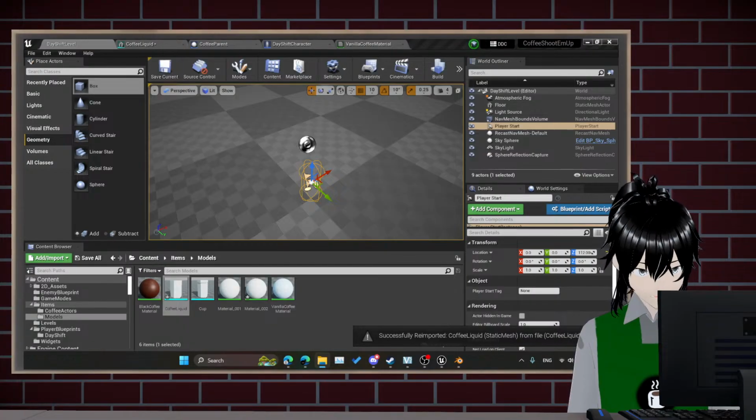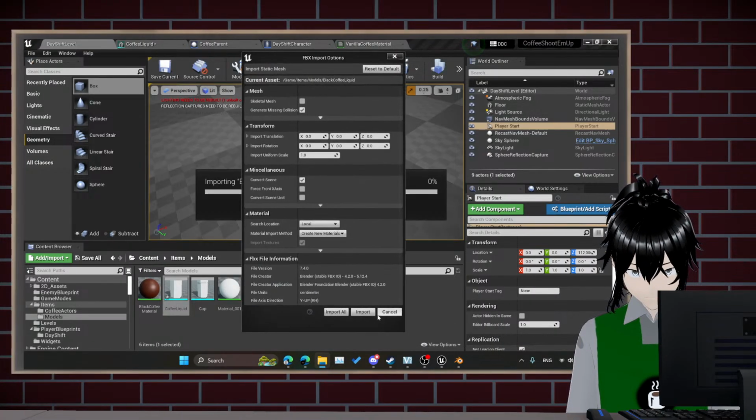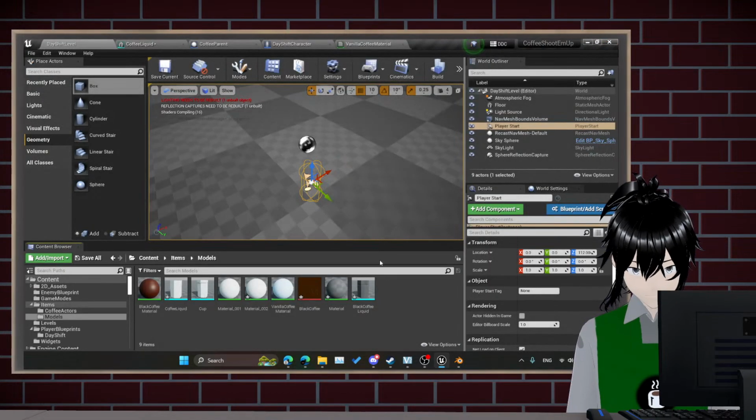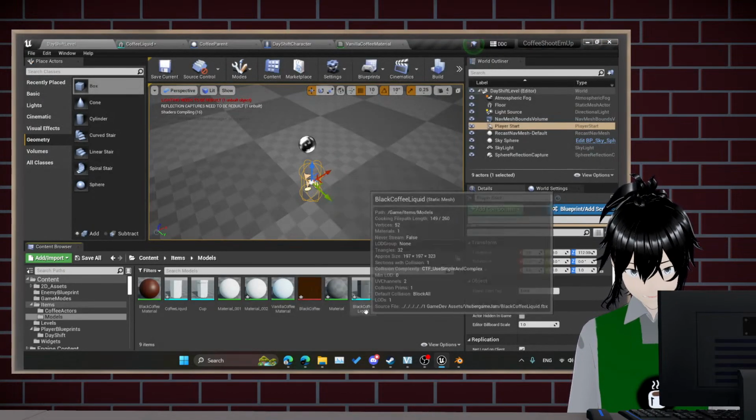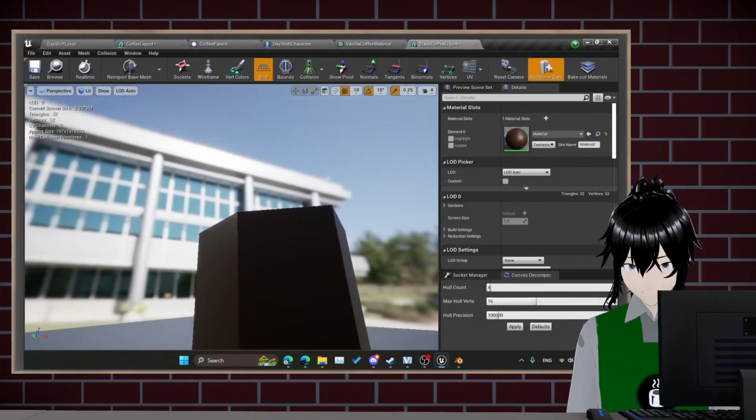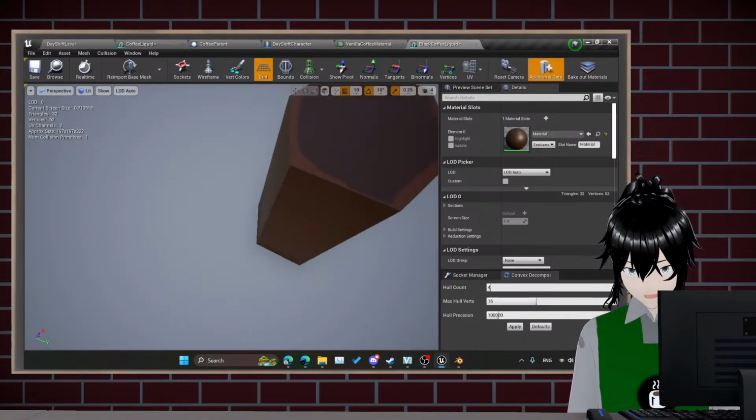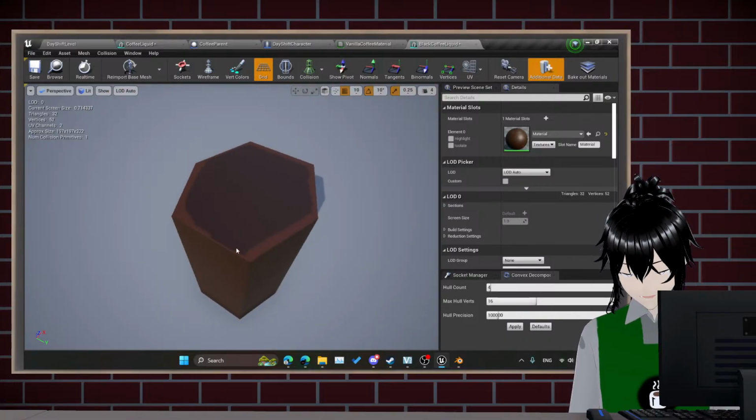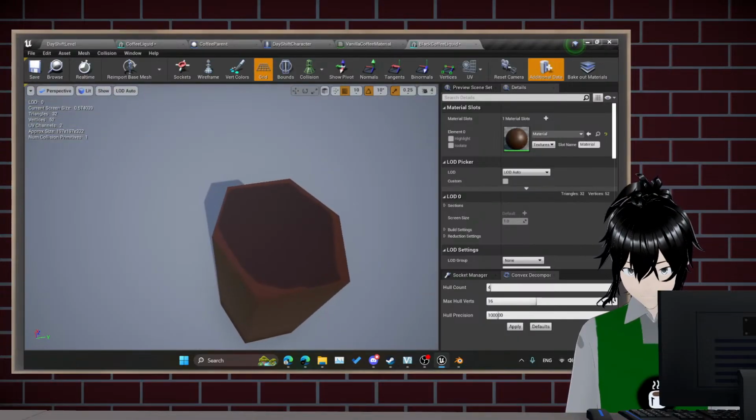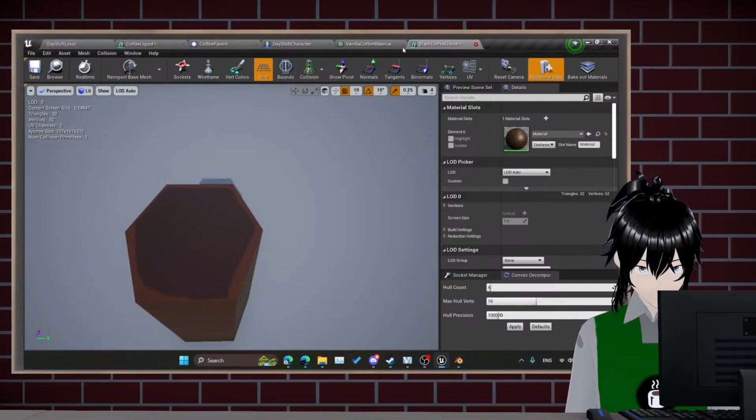That's not the right model. My bad. This one. There's our texture. That's a good start. And look at that. It's on the model. It's not perfect. We missed a little spot there. But that's coffee. That's our coffee.